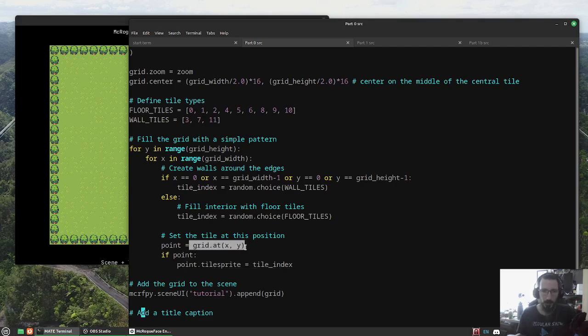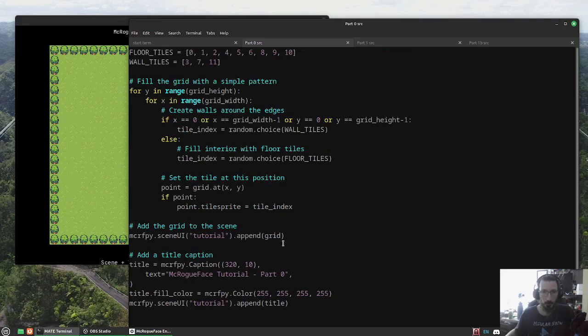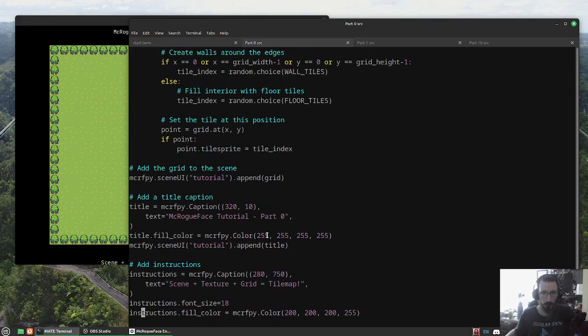So grid.at will give us an object that represents that particular tile of the grid, and we can set the tile sprite. We can also set it to walkable or transparent, which we'll use later on. Those are properties used to create a T-cod map for field of view and pathfinding. But for part 0, we're just putting some tiles down, right?